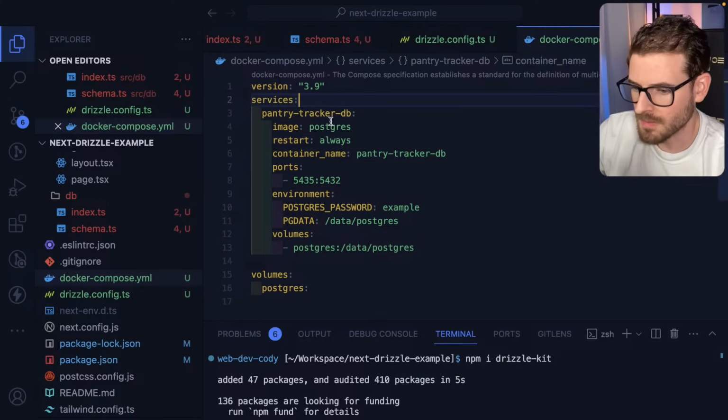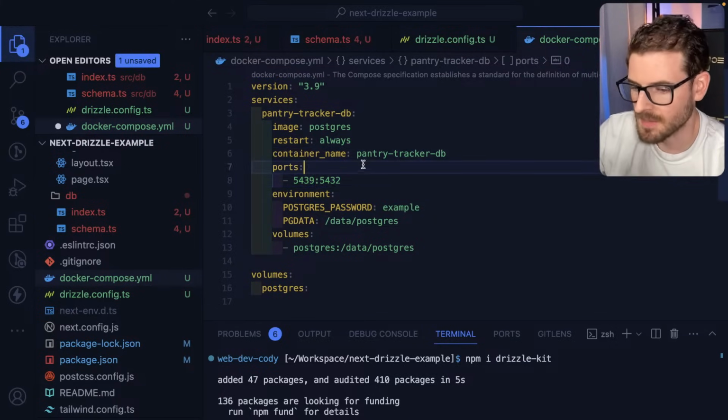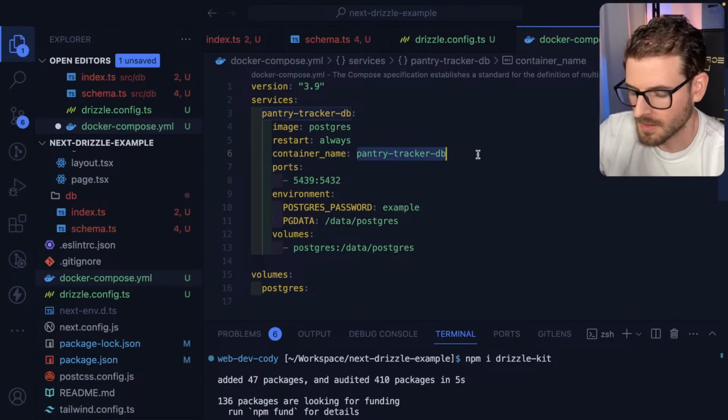And I usually use a Docker Compose file so I can spin up a Postgres database. And I'm gonna change the port here. I have so many different databases running locally that I'll just call this a Next Drizzle example, so that I don't have overloaded project names everywhere. Does this look good?